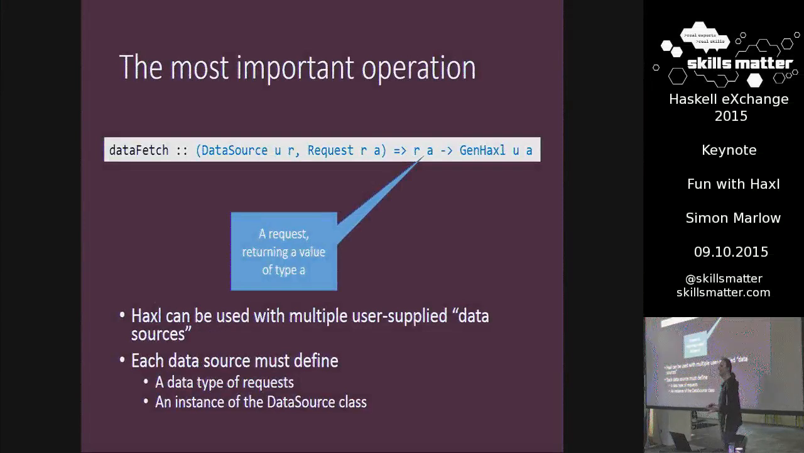So there's one really important operation in the Haxl monad, and it's called dataFetch. So dataFetch is the way that you take a request, pass it to the framework, and the framework will manage fetching the result of that request and giving you back the data.